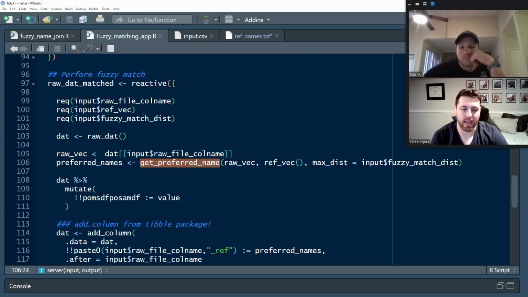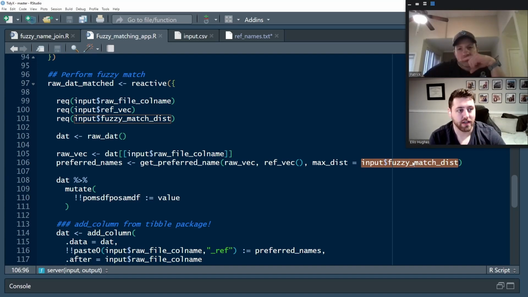And we're going to use the get preferred name function, which is the function we wrote in episode 127. We're going to use the raw vector, the reference vector, so the names that we want to be using, and then the input match dist. So this is how far we're going to let them be off in order to match the name to it, and this is now going to give us a preferred names vector.